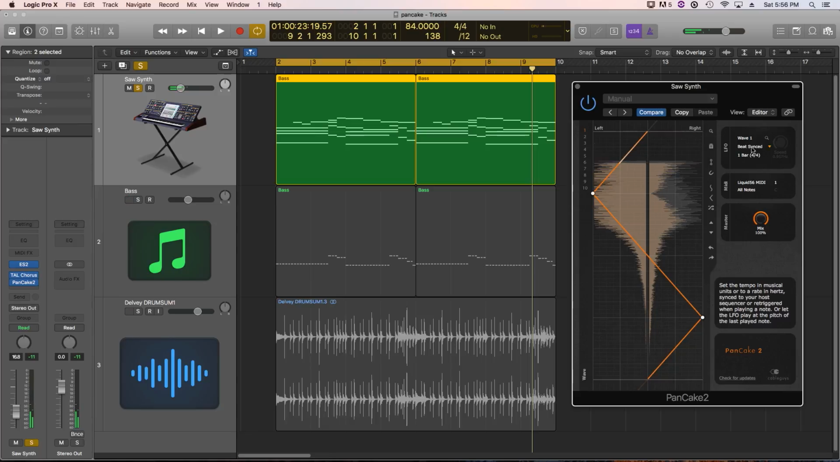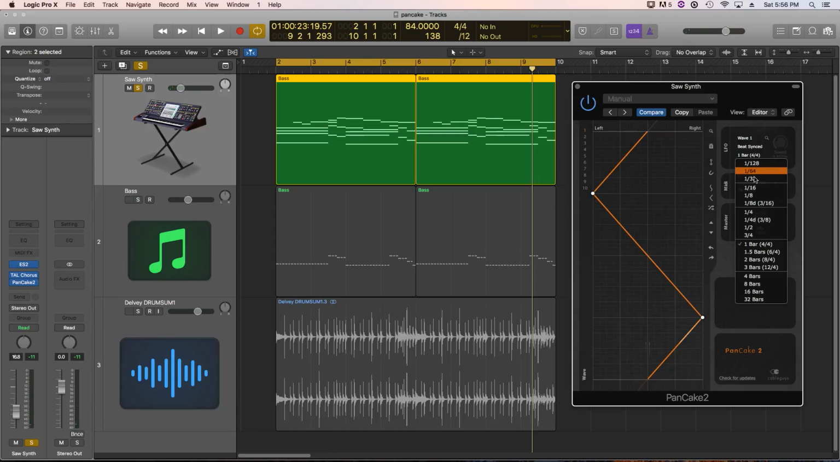So I was just switching around between some of the different rhythms here. So you've got 128th notes, 64th notes, 32nd notes, 16th notes, 8th notes, all the typical stuff. Then you have dotted values as well. And you also have whole bars. So a bar, bar and a half, 2 bars, 3 bars, 4 bars, and so on. So you can do longer panning sweeps.